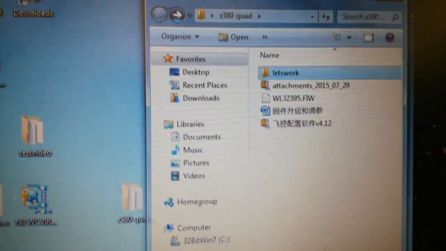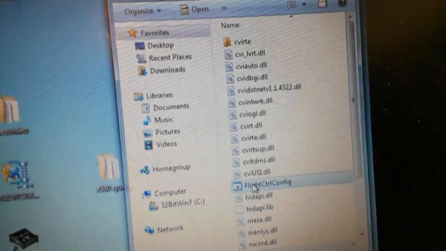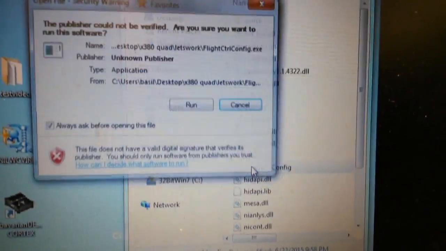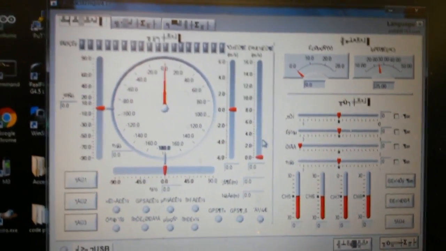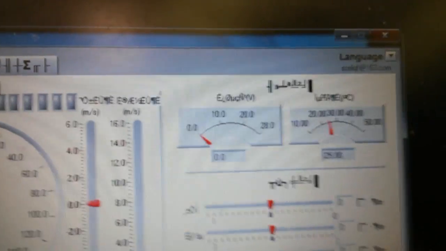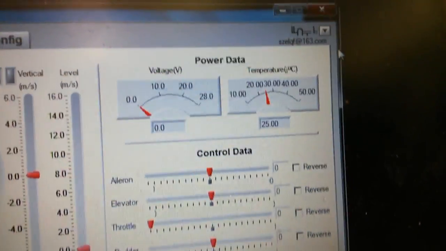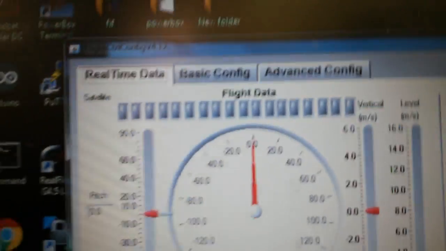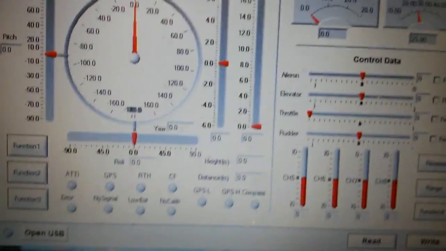But once you change this folder, and then you click on this again, and press run, see, now it worked. It's going to be in Chinese or whatever character that is, so I normally change it to English. And there you go. All the information there. You can play with it at your own risk.